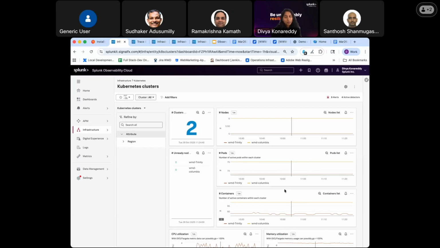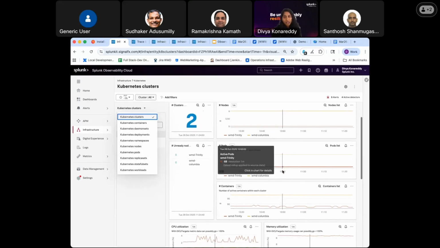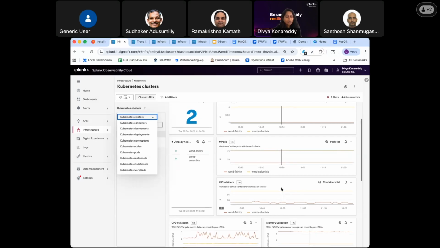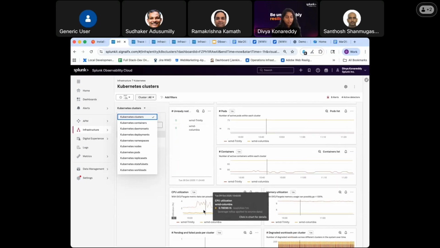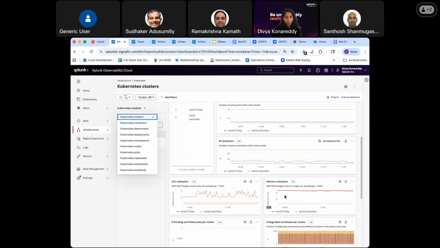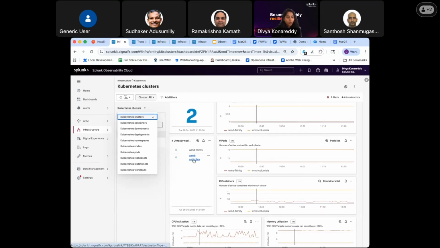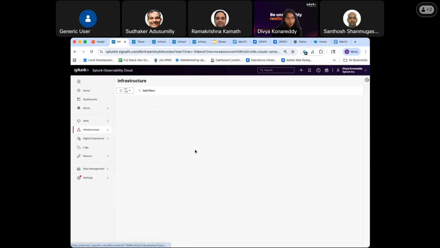This dashboard provides a unified and dynamic view of the entire Kubernetes landscape from different perspectives, like clusters, containers, workloads, stateful sets, and many more. Cluster, container, daemon sets, which gives you a complete overview of the EKS environment, and it also gives a CPU utilization and memory utilization overview. Let's dig into one specific cluster.